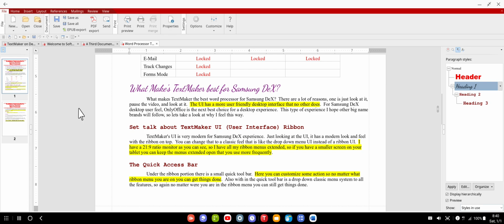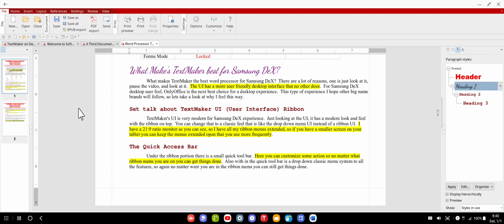So what makes TextMaker best for Samsung DeX? To me, it's the user interface. It has that modern look and feel with the ribbon. This experience, I hope, big name brands will follow. So let's take a look at why I feel this way.